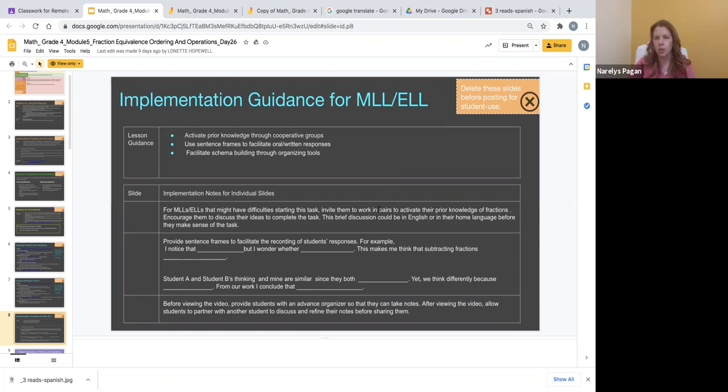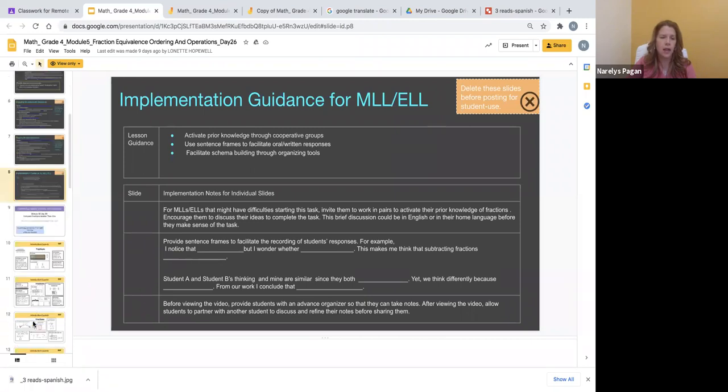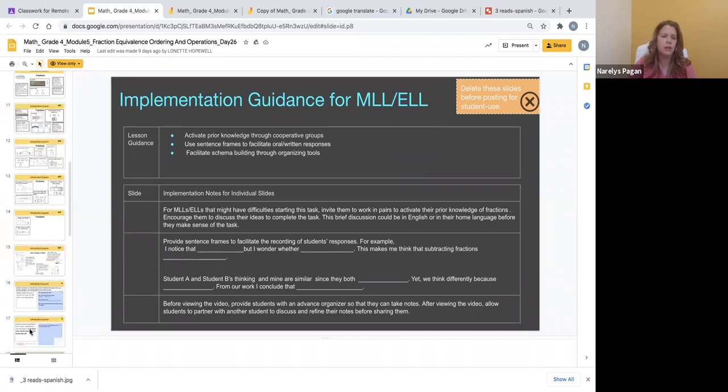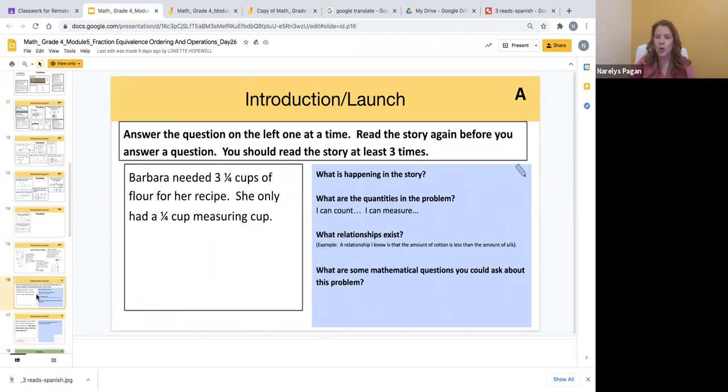So I will be showing you also a support tool that can be used in your class or in your remote classes to promote collaborative learning and also partnerships for your students. In this lesson, located on slide 17, is the introduction or the launch, and also in slide 16. You'll notice the introduction and the launch might be difficult for your multilingual learners.